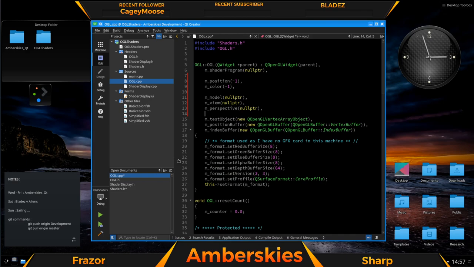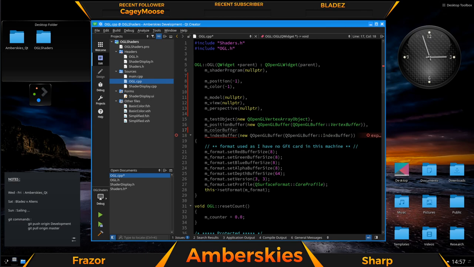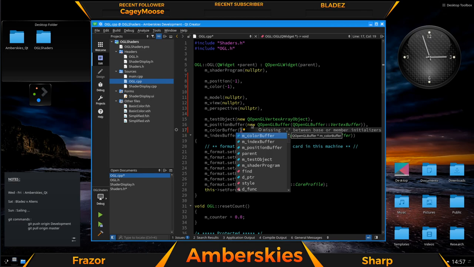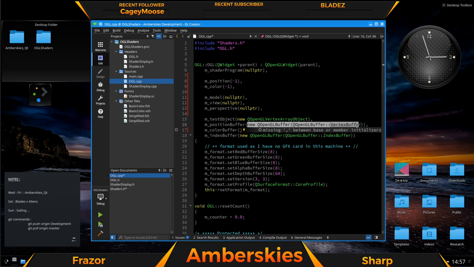We'll add that in to here, colour buffer. We'll put it after position buffer, here. There we go. And it's new OpenGL buffer, vertex buffer. Yeah, that's right, it's one of them. We only use two types, well, at the moment, anyway.